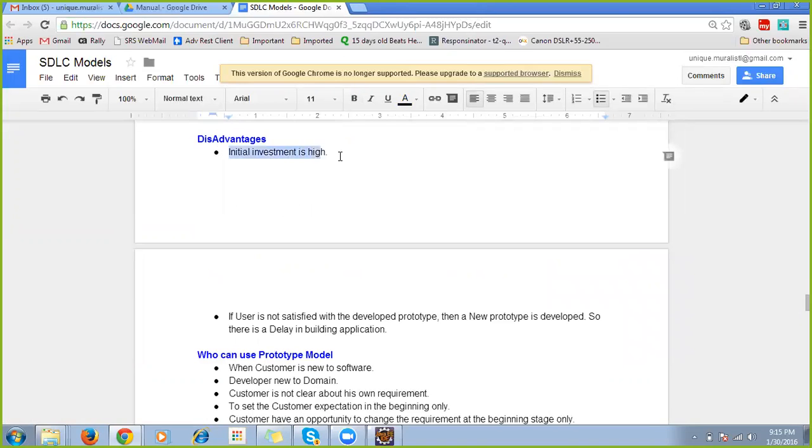Then the disadvantages: initial investment is always high over here. And if the user is not satisfied with the developed prototype, then a new prototype is developed. So there is a delay in building the application. Clear? Because the application is always started only after the approval of the prototype. That's the deal over here. Clear? That's why there is a delay.